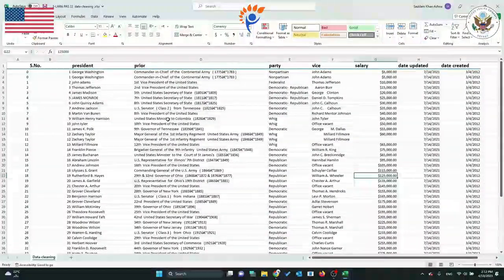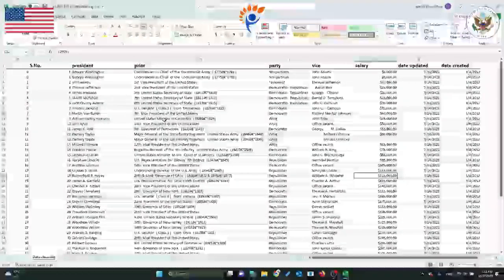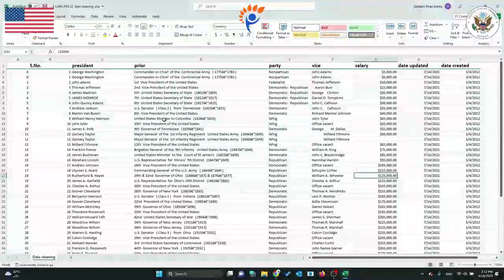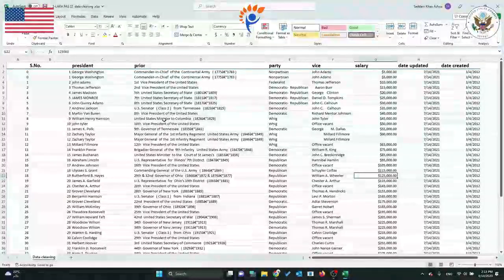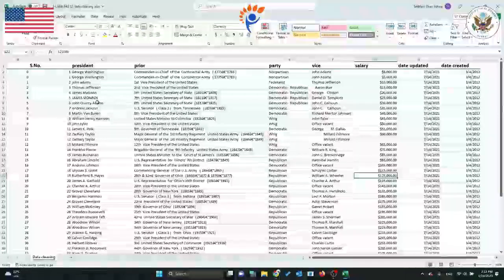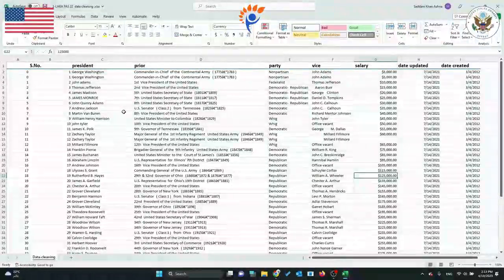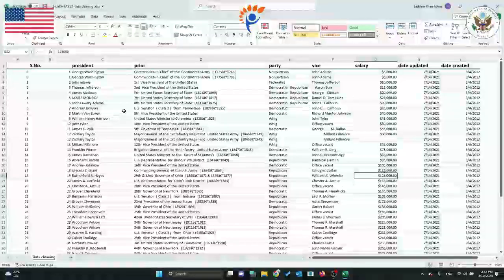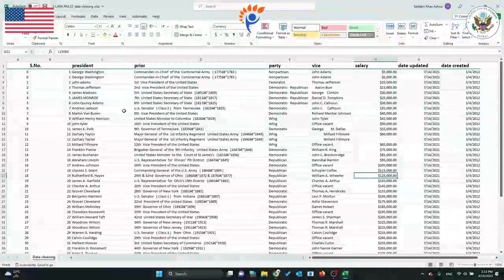In fact, such errors are not easy to eliminate manually. It takes a lot of time to do it manually. But fortunately, Excel gives us three very awesome functions to deal with such cases and make our text data consistent. These three functions are upper, lower, and proper case functions.